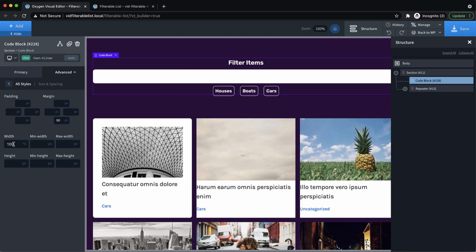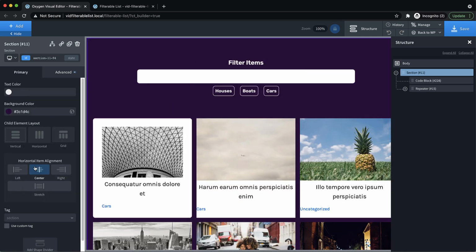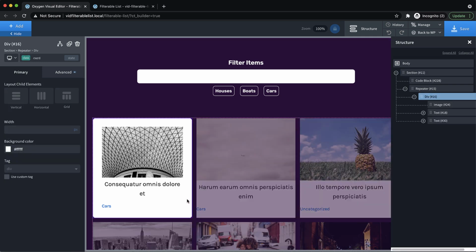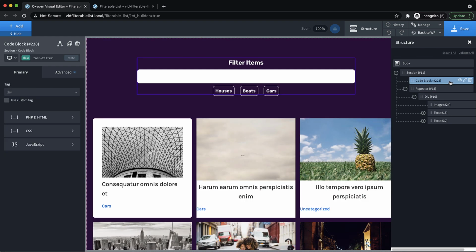That's going to be way too big. So let's set a max width of 768 pixels. And then let's center everything in this div. And then select our card and make sure it's all aligned left. Okay, that looks much better. Now we can select the code block and jump into the JavaScript.